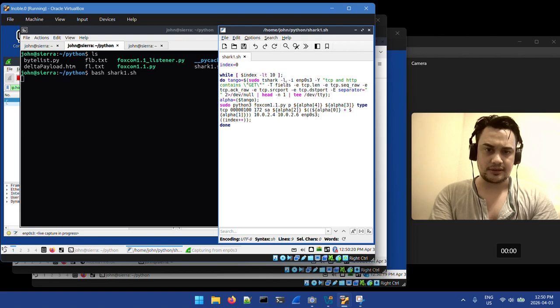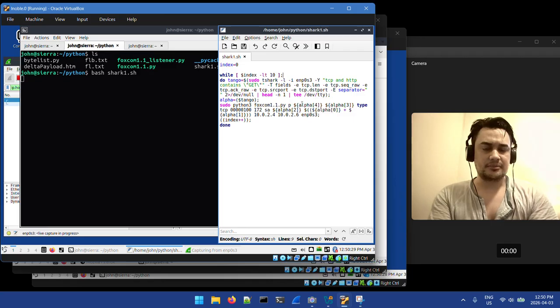So what we want is the TCP length, sequence, the raw sequence number, and the acknowledgement number. The acknowledgement number for the next packet is going to be the sequence number plus the TCP length. So that's why we want to collect those things and input them here into Foxcom, where we'll send a reset packet and try to insert it into the stream.